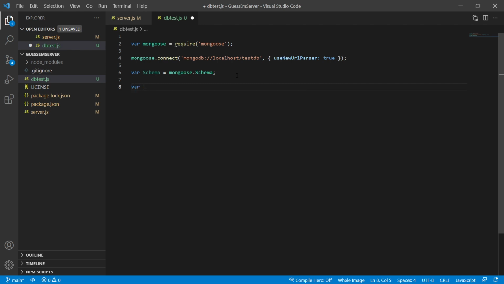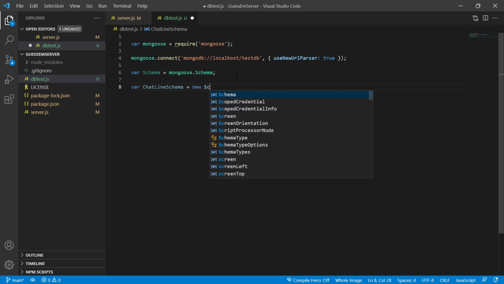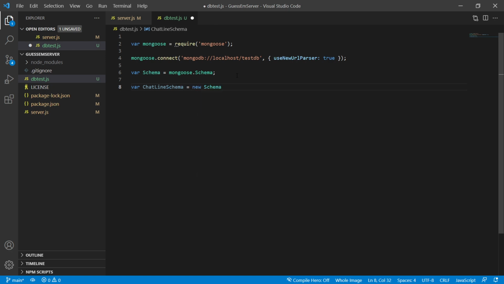So let's make a little chat thing. Our whole goal here is that Unity is going to send us some sort of string that we're going to save in the database, and then we'll display all the strings. That's basically what a chatting system is. So we're going to create a chat line schema over here, and it's going to be a new schema. Again, I could say new mongoose.Schema, but it's slightly less typing and it looks a little bit better.